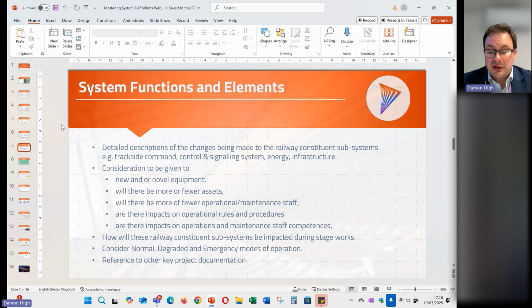A lot of system definitions we see might make a statement that we need to think about normal, degraded, and emergency modes of operation. But if we can, let's try and get into a bit more detail to actually understand what the types of degraded and emergency modes of operation are that we need to think about.